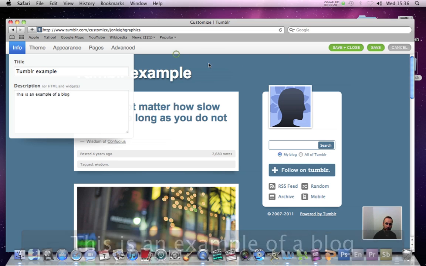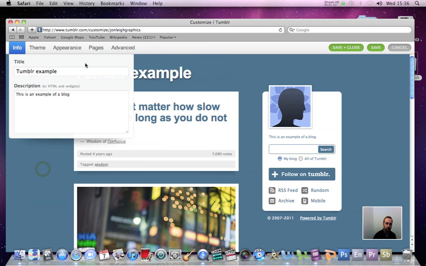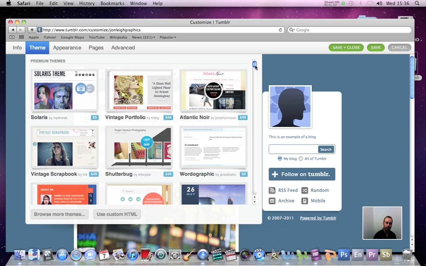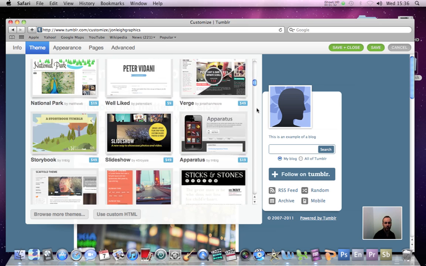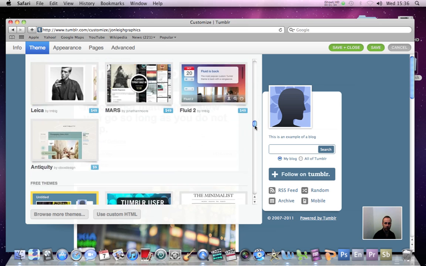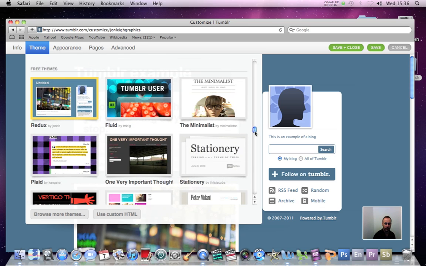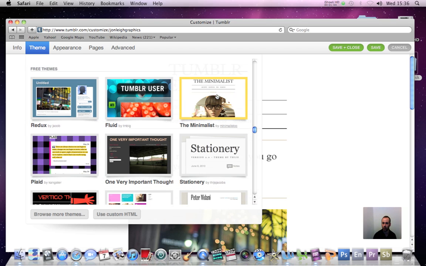And you can then go and choose a theme. Now the themes at the top are premium ones which you will have to pay for, but if you scroll all the way to the bottom you can see that there are free ones, and I will choose something quite simple called minimalist, because you don't want to overcomplicate it and you want the images that you are putting on there to be clearly presented. So I will double click on that and I will then save and continue.